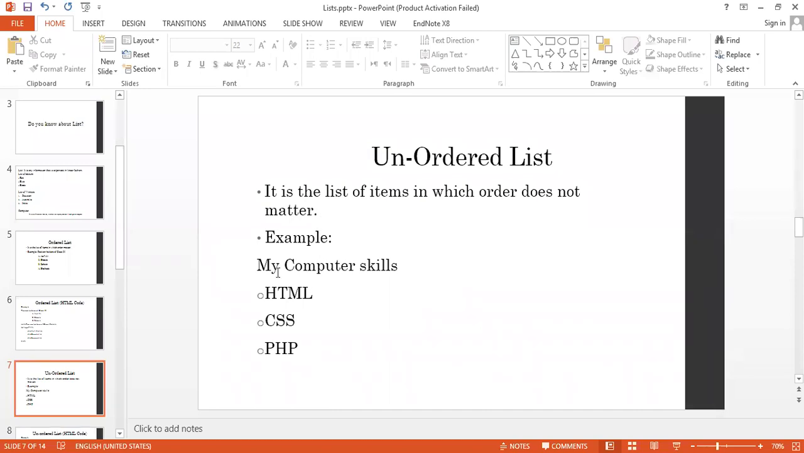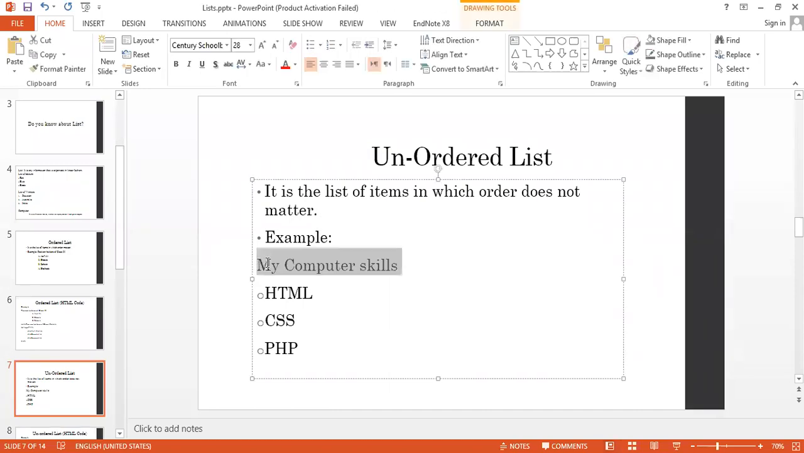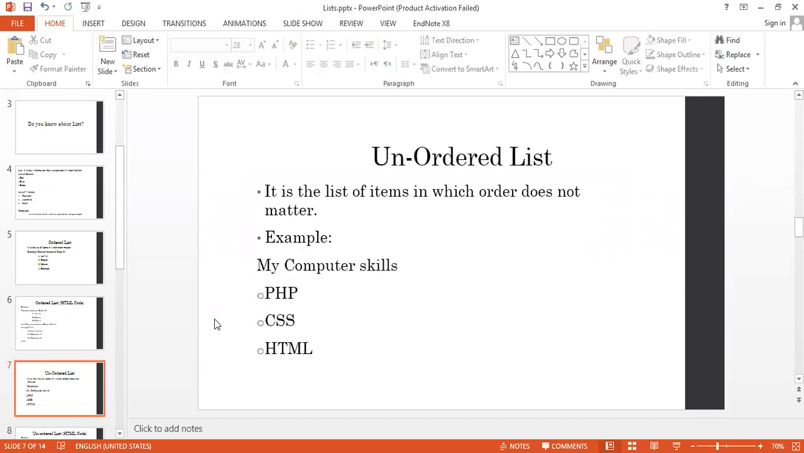For suppose we have made a list, my computer skills. Here I have written down HTML, CSS, PHP. For suppose I am putting PHP here, and HTML here, no problem. So this type of list is known as an unordered list. From here you can put a circle, you can put a rectangle, you can put anything. So this type of list is known as an unordered list.